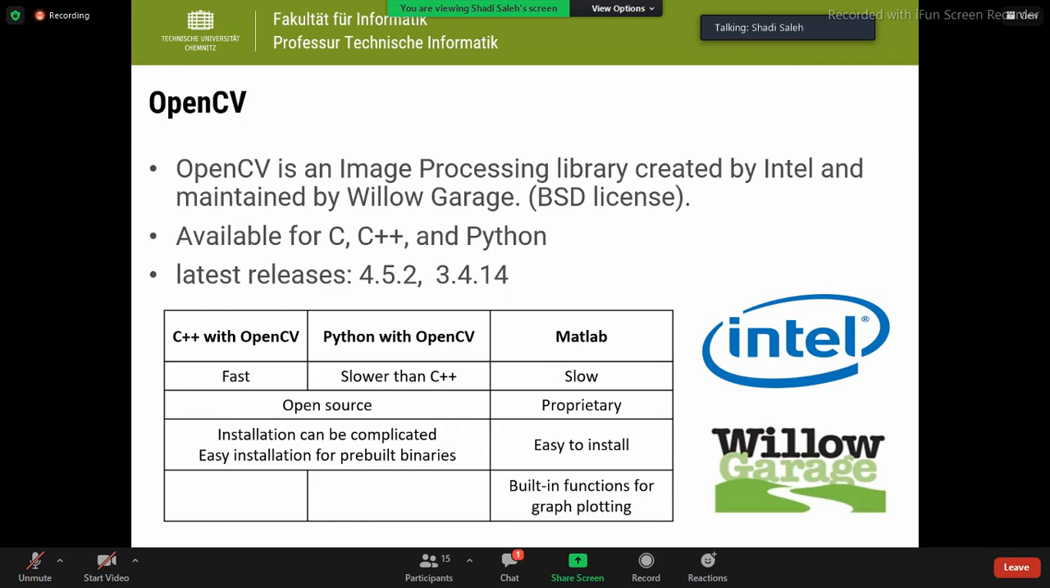If you want to install this library, you have different approaches. Maybe you can compile it. You have the source code, and you have to compile it. That in general is not easy. But we are lucky. If you want, we can use only a pre-built library, which is easy to install.